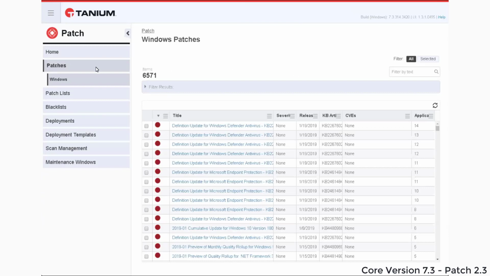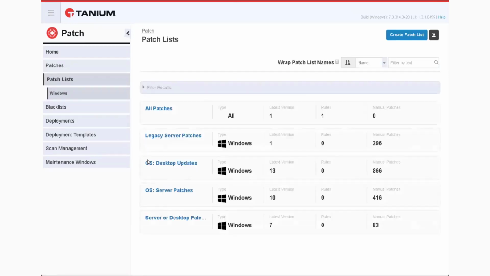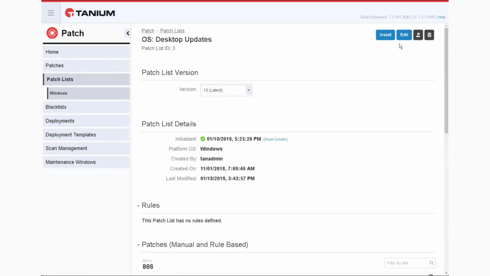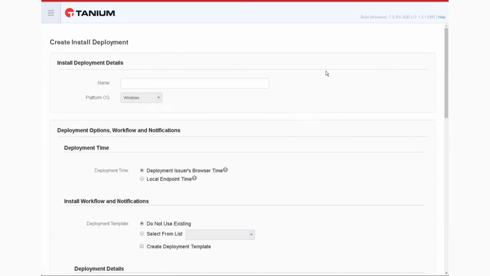The first way is we can go into Patches, select a few ad hoc patches that we want to deploy, and then go ahead and click Install. The second way is we can go into Patch Lists, and then one of our patch lists that we previously created, we could go ahead and select that, and click Install from there. The third way is we can click on Deployments and then click New. All three of these methods will actually lead you to the same page. The difference between the three methods is how this will pre-populate this particular page.